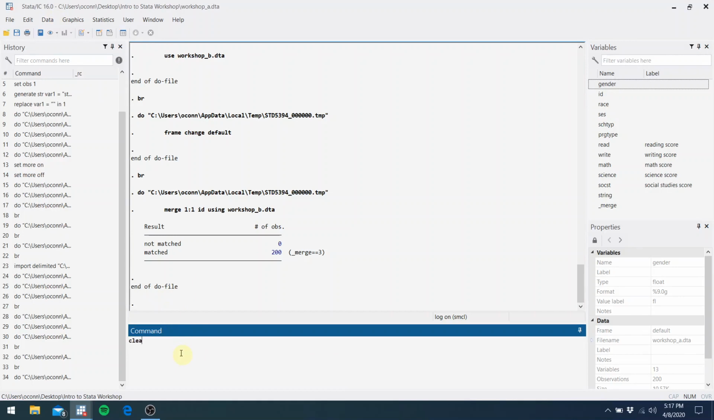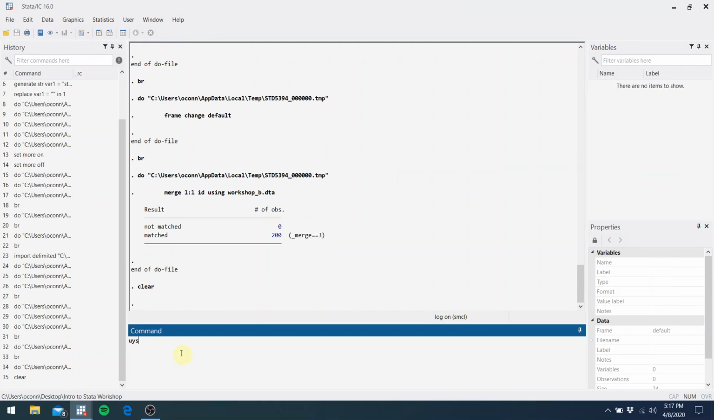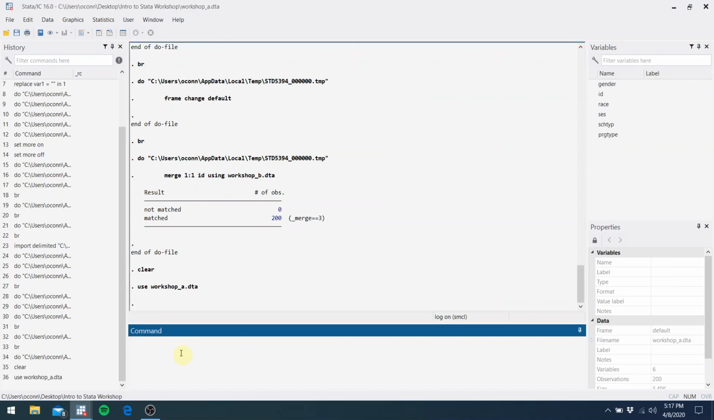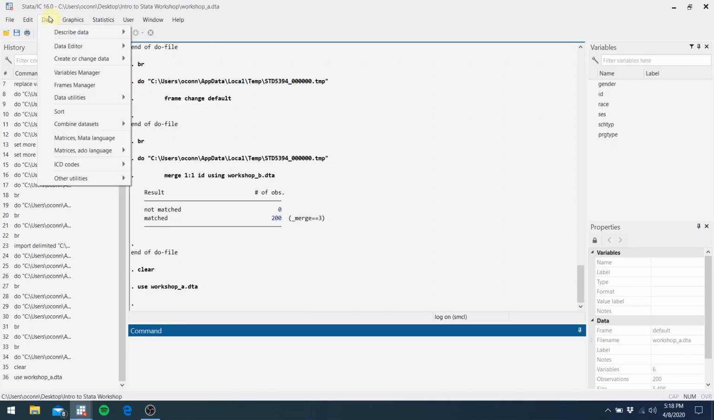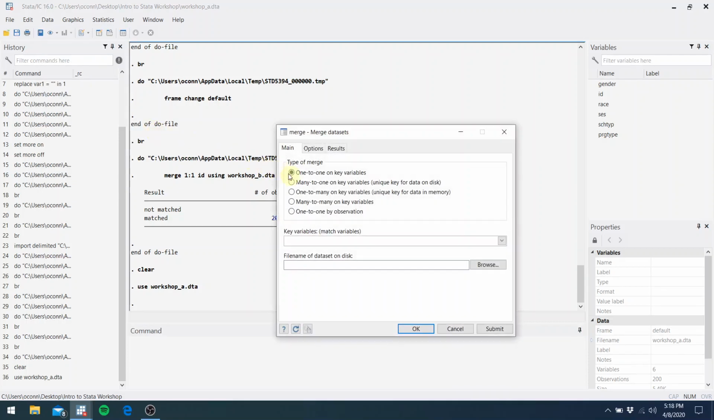Actually, let me clear this, and then we will use workshop A.dta. Okay, so now I have the original workshop A data set brought back up. In order to merge that with workshop B, we can come up here. You go to combine data sets, merge two data sets, and you're going to want one-to-one. The key variable to match on is that unique ID variable.